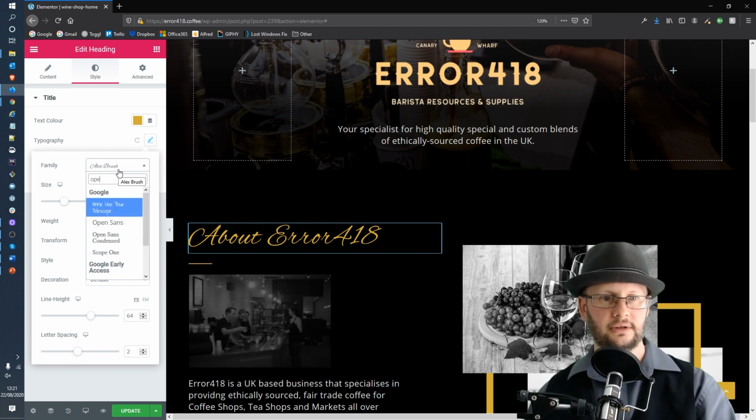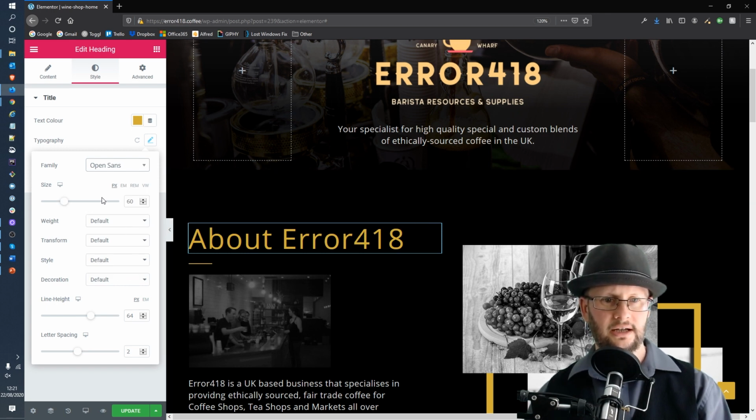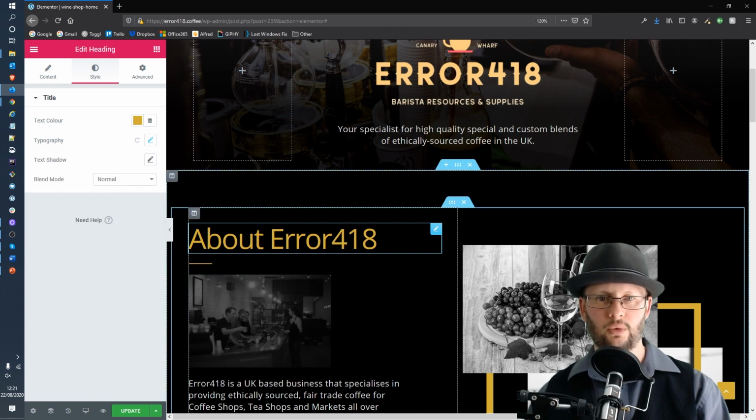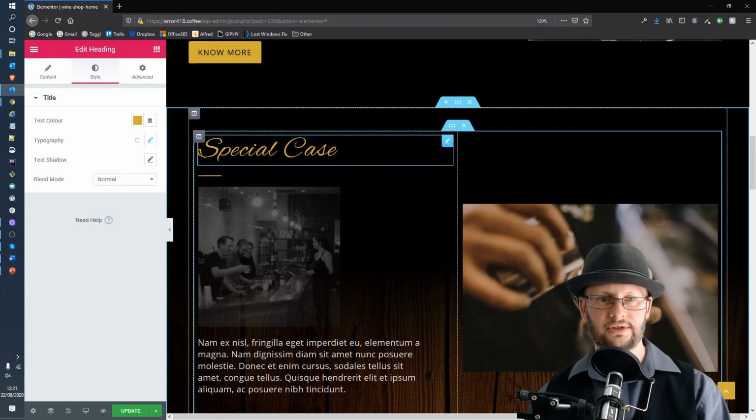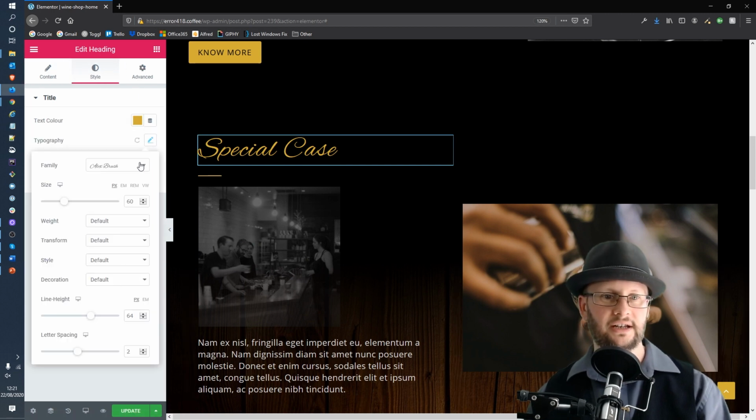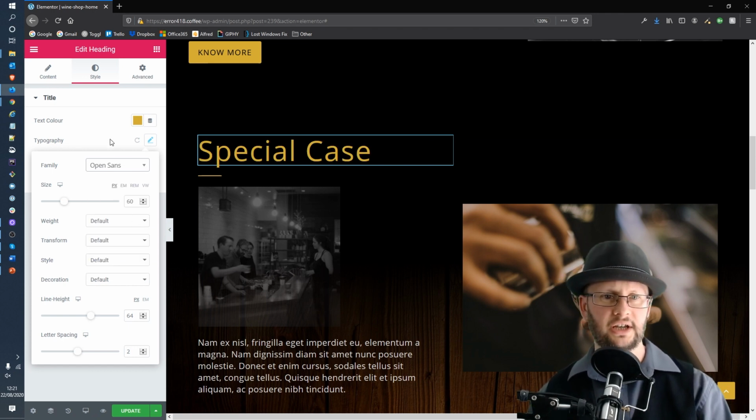Search. Open Sans, there we go, and that is about the same as everything else. The font size is okay, but I might change the letter spacing a little bit to bring that in and make it a little bit neater rather than being so spaced out. Okay, so once that's complete, we then do the same for each of these titles. Again, only if it's been set in Elementor. A lot of the time it's not. It's just set in the theme.